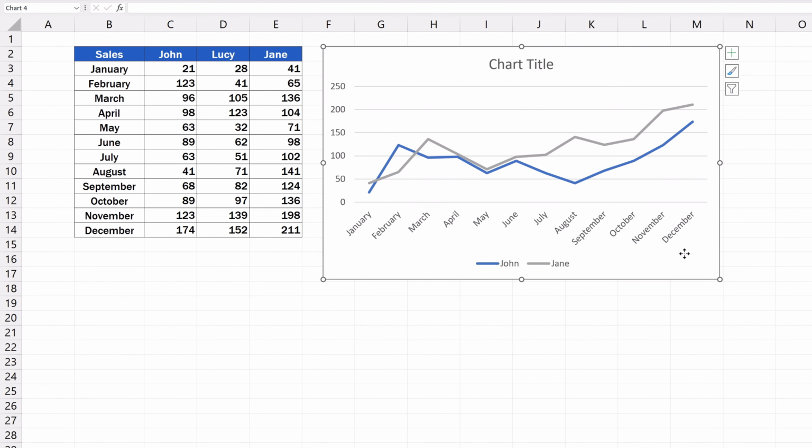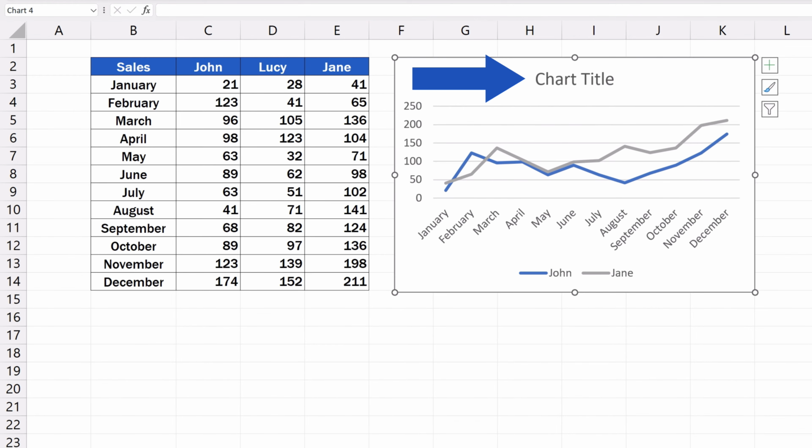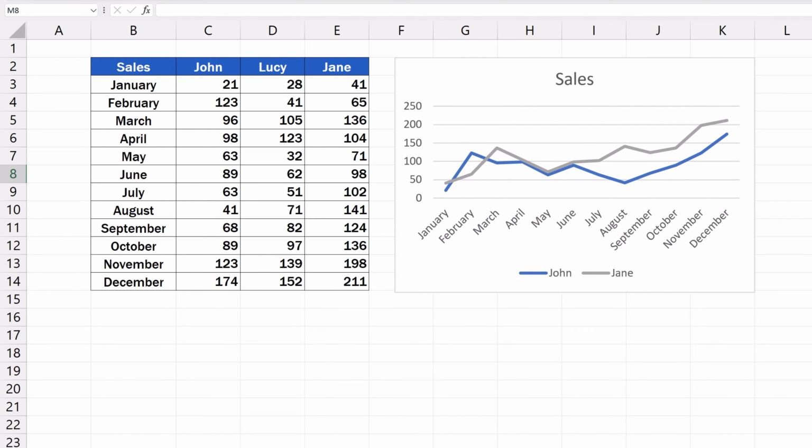The size of the graph can also be adjusted easily. Click on any of the little circles located in the corners of the graph and drag to set the desired size. To rename the graph, double-click on Chart Title and change the name as you need. To see how you can change any other chart element, watch more video tutorials by EasyClick Academy. The links to the videos are in the description below. Find them under How to Add Chart Elements in Excel.